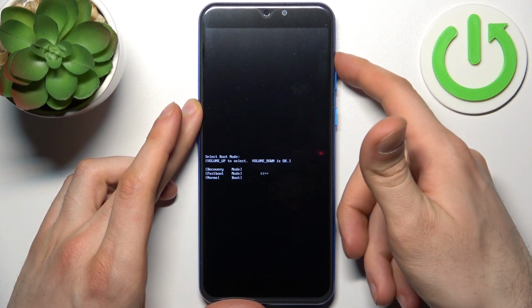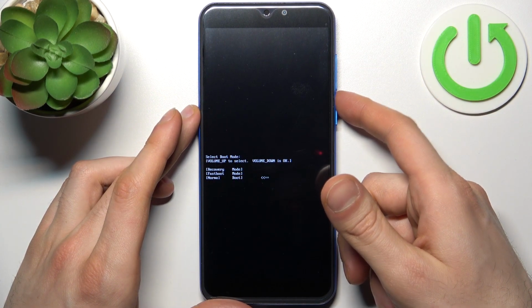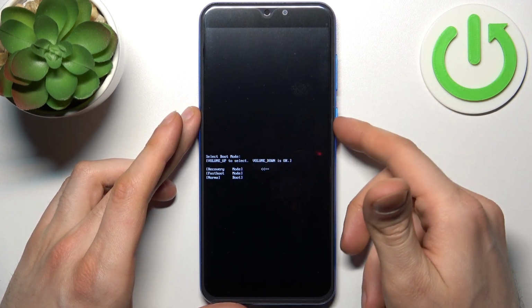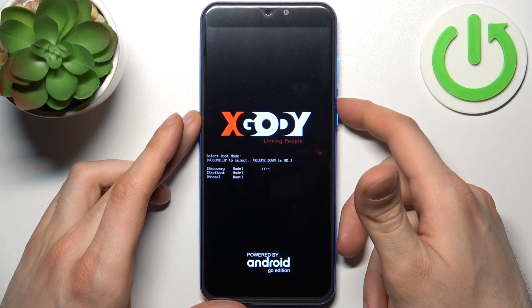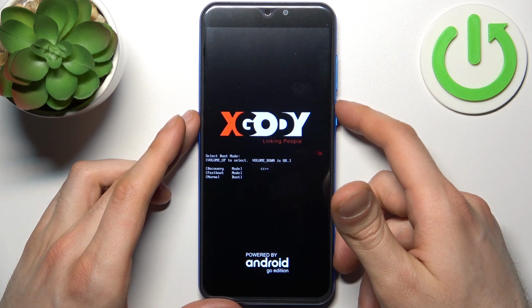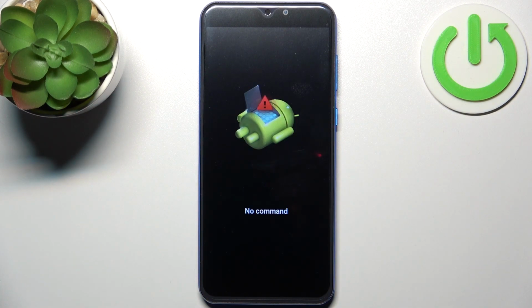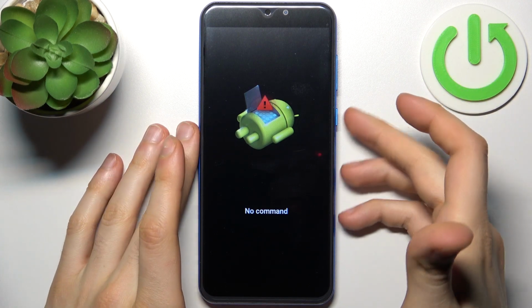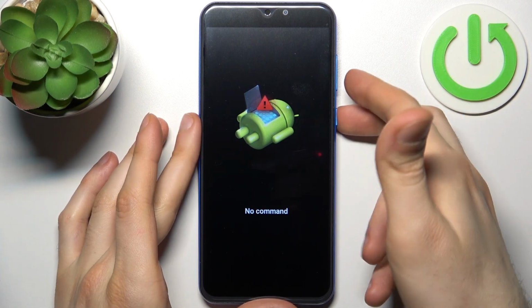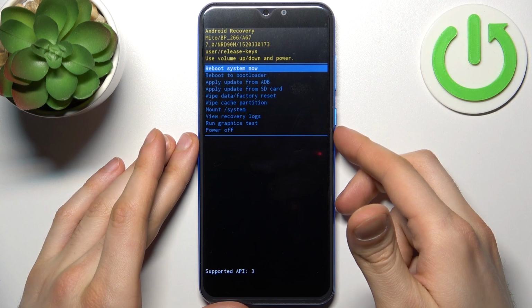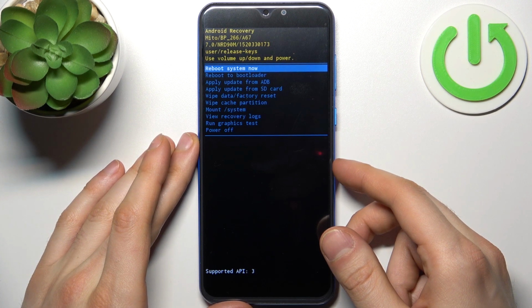Here in this mode you can use volume up to navigate and volume down to select. So we have to select the first option, recovery mode. When you see this kind of Android robot and no command message under it, what you have to do is to hold down power key and press volume up once. And after that you will end up in the recovery mode.